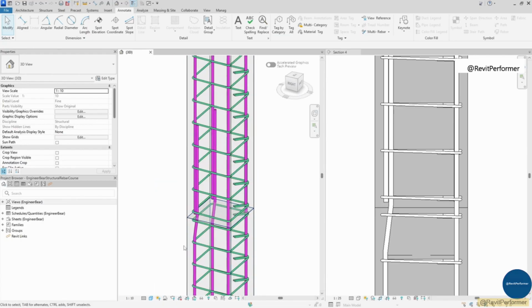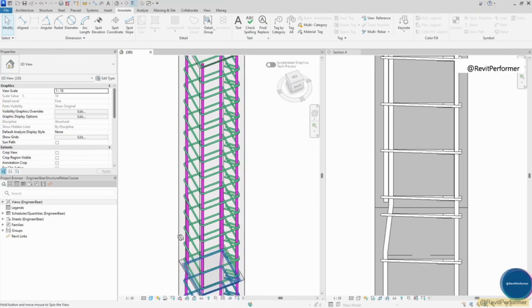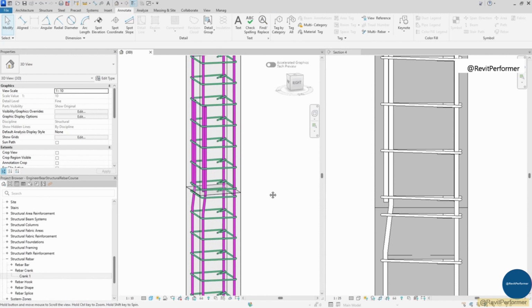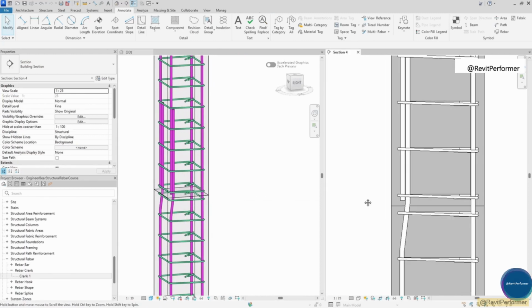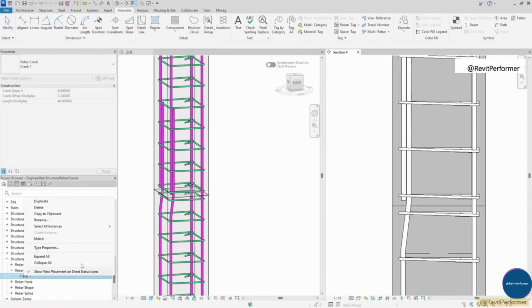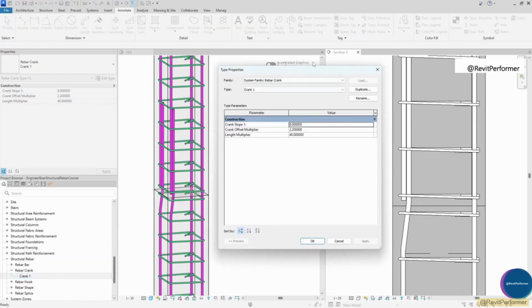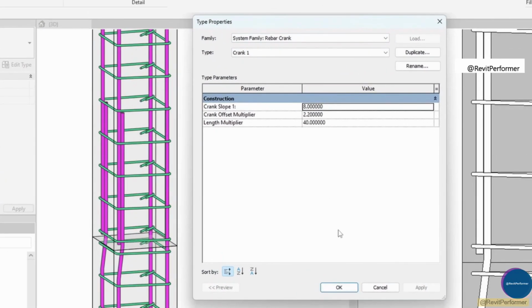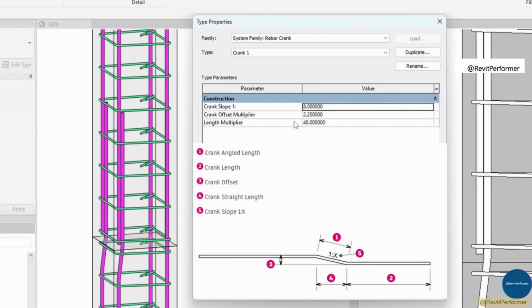However, if it didn't, we could edit the existing Crank 1 family or create a new crank type with the dimensions we need. Let's open the Crank 1 family to see how it works. You can find it in the project browser. Right-click the family and press Type Properties. When you open it, you'll see the parameters that define how the crank behaves, including the crank angle, offset distance, and length ratios. These parameters control how far the bar shifts and at what angle it bends.